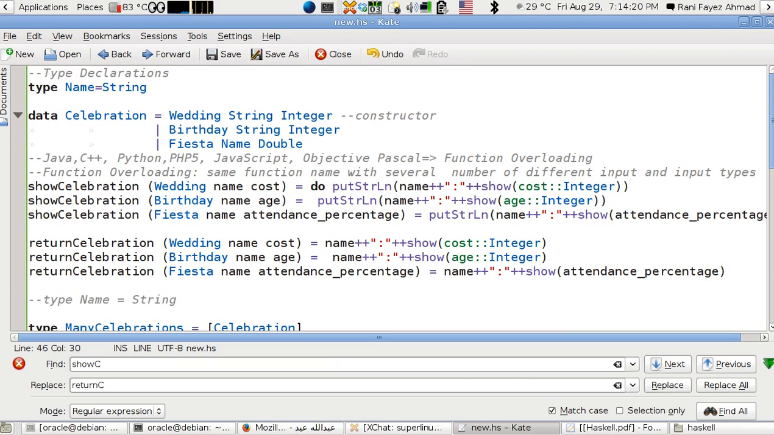Now, in this lesson, I'm going to talk about something called type declarations. In this lesson, we are going to make our own custom types. Okay, let's start from the top.